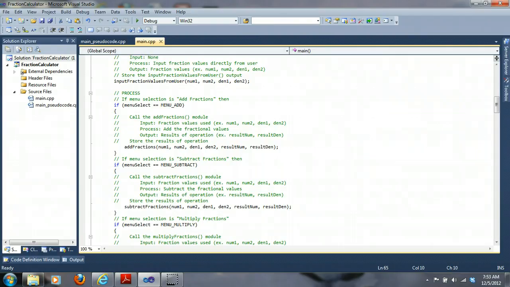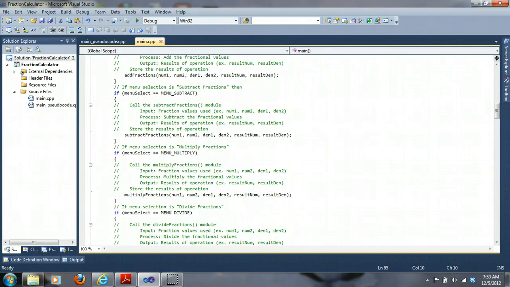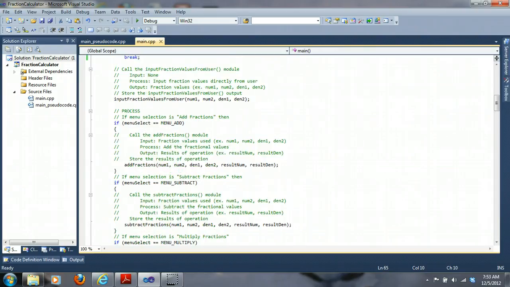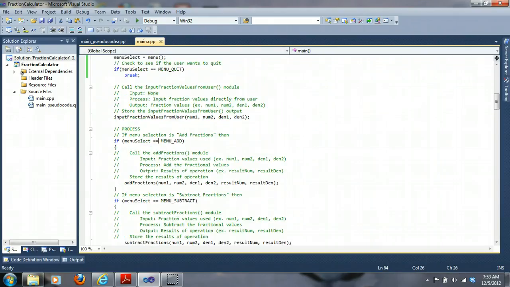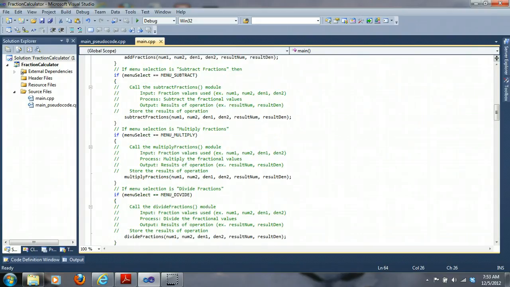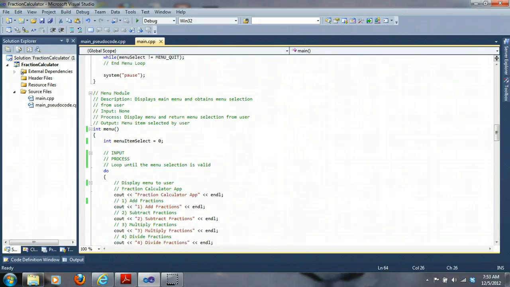A switch statement is much more efficient. It's not going to execute each one of these if statements. If, let's say, you select menu divide, you're going to be executing each one of these if statements and taking up CPU cycles unnecessarily. So for efficiency's sake, I would say change all of these if statements in main to a switch would be one of the things that I would do.